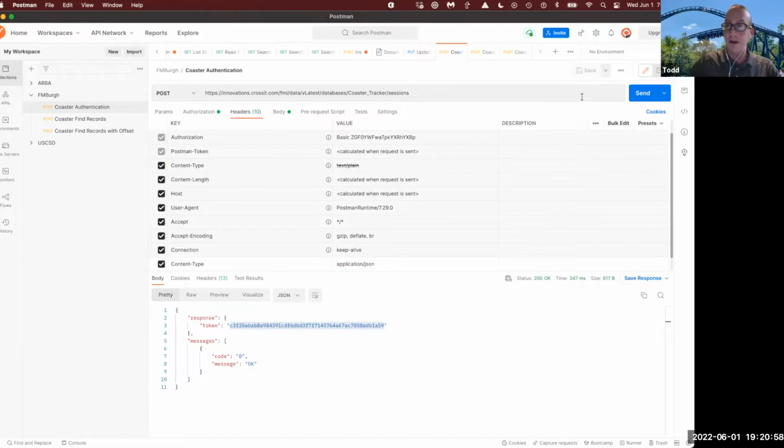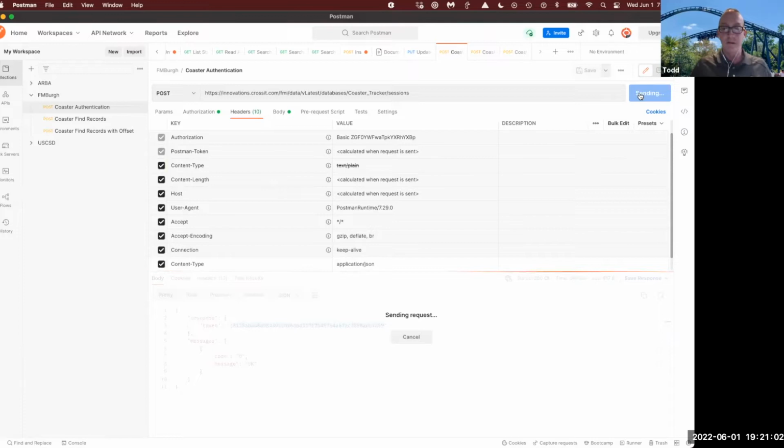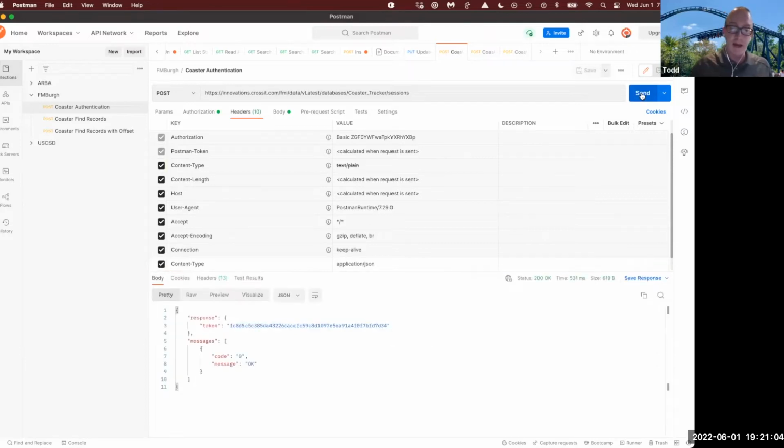And then all you have to do here is click your send button. It will send the request and it comes back. In the case of what we did here for the authentication, it returns this token. Now, different APIs have different rules.